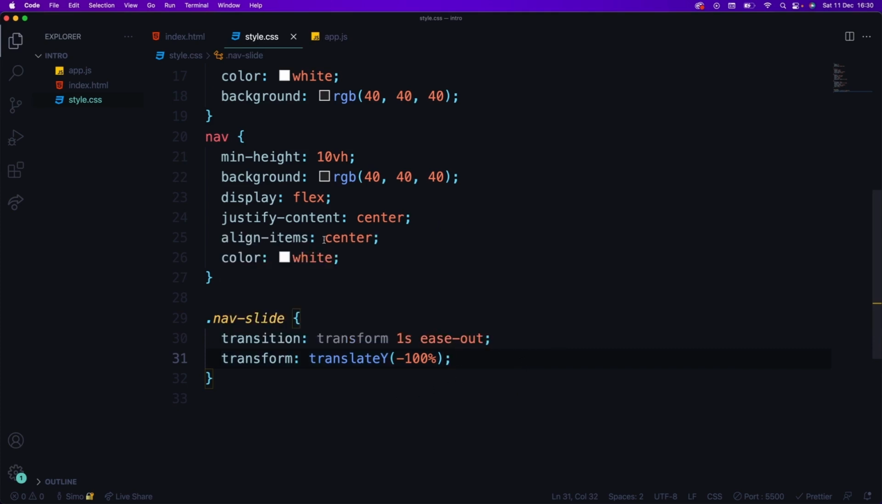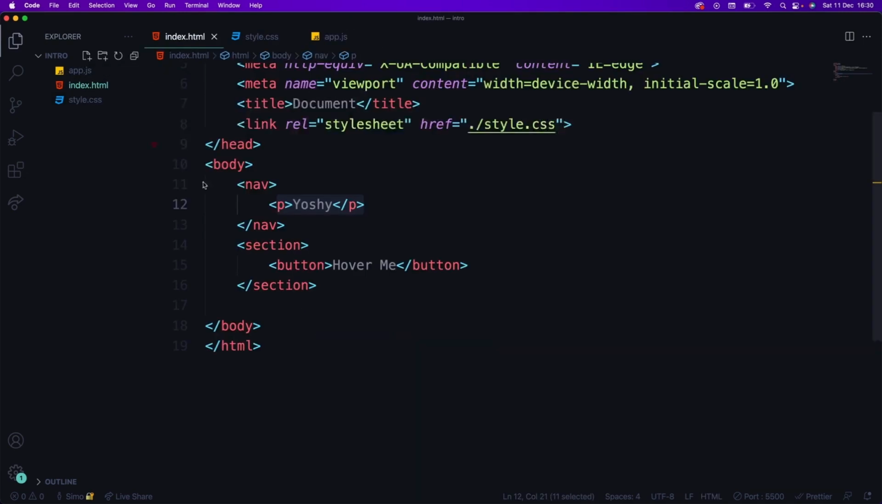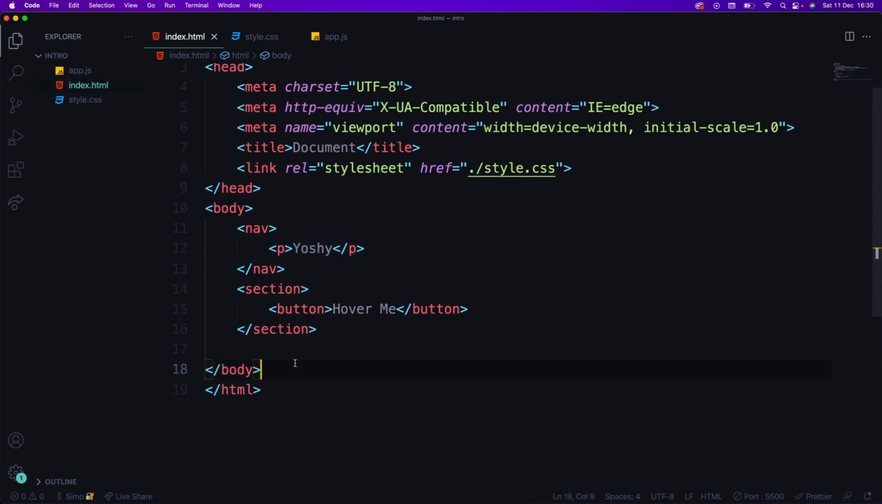Perfect. So now in app.js, I haven't even linked it yet. You can just create a file called app.js, go below, right above the closing body tag, just add a script and hit tab, and set the source equal to /app.js. Okay, we're just linking them together.